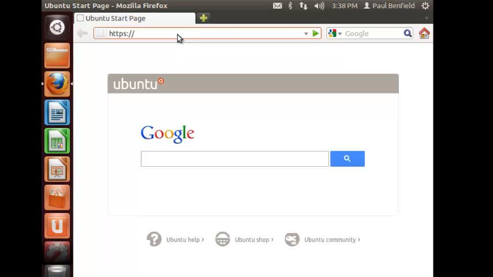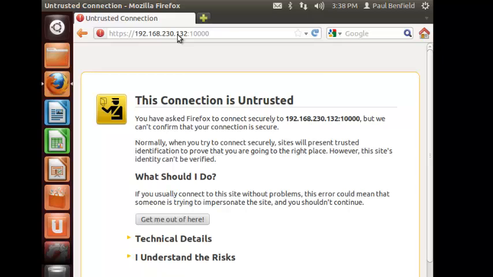Now again, it asks you for the server name. We're going to use the server IP address, 192.168.230.132, colon 10,000. When I go to there, it actually made the connection. That's a good sign, so it doesn't say that the site's not found. If it says it can't be found, go back and double check your server's IP address and make sure that you type that in correctly. Also make sure you have the S for a secure connection.